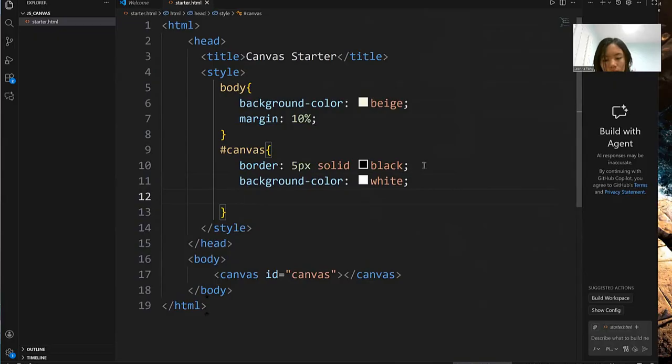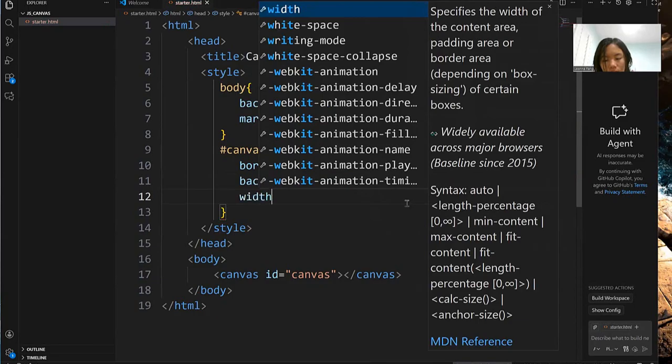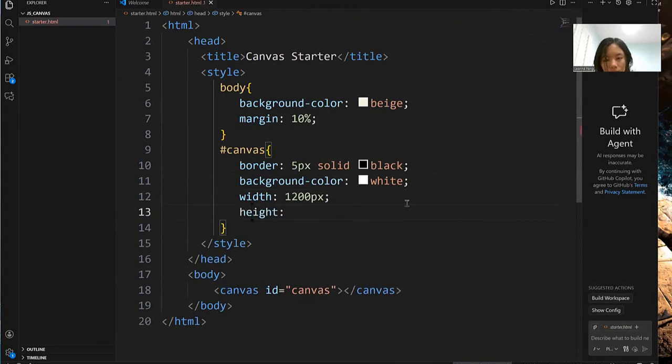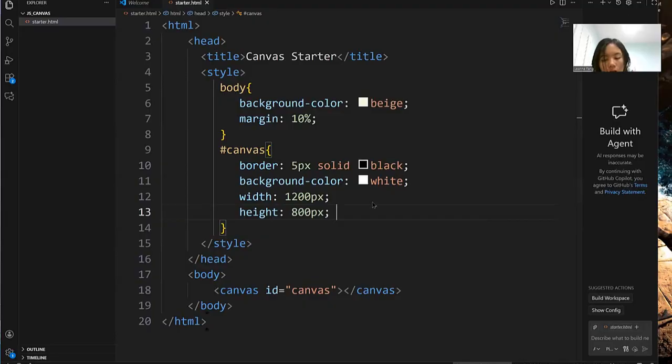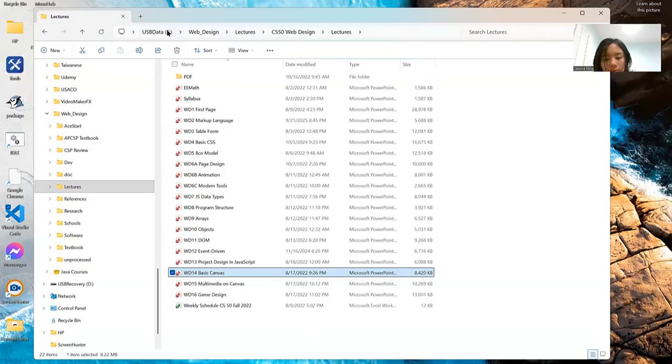Besides that, here this is the drawing pad. It's a canvas drawing pad. So I want to have a width of 1200 pixel, height also, let's do 800 pixel. So this is the specification of how large the canvas is. So now we have everything. Let's look at it without any drawing, we create a canvas.